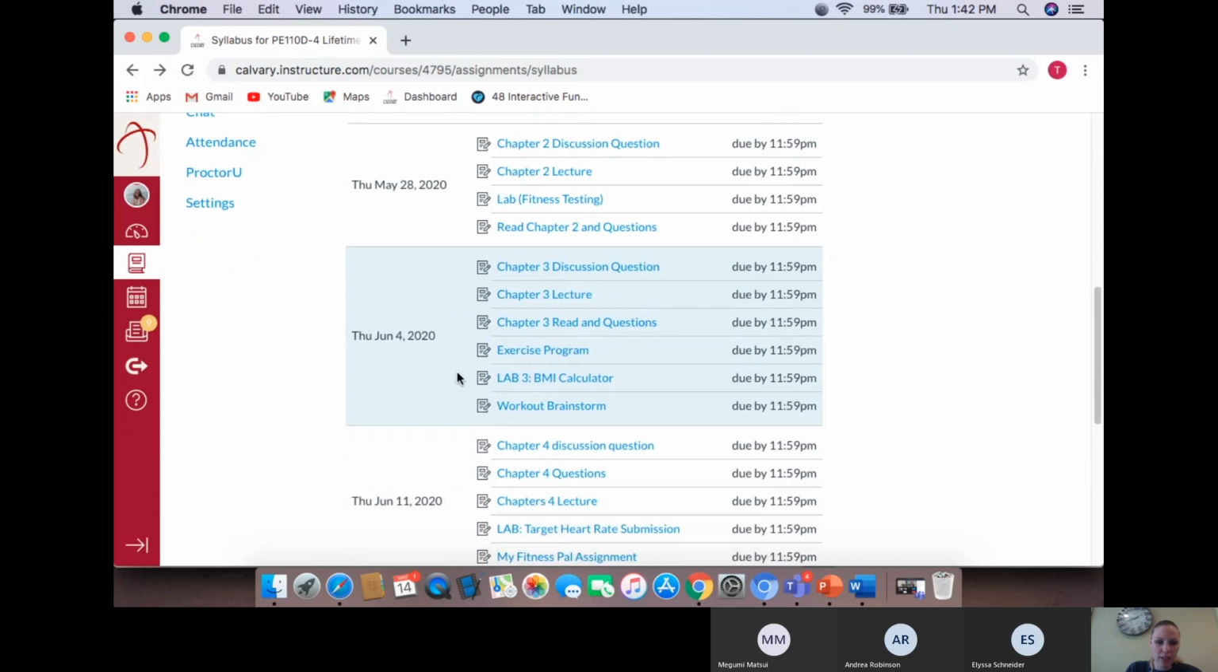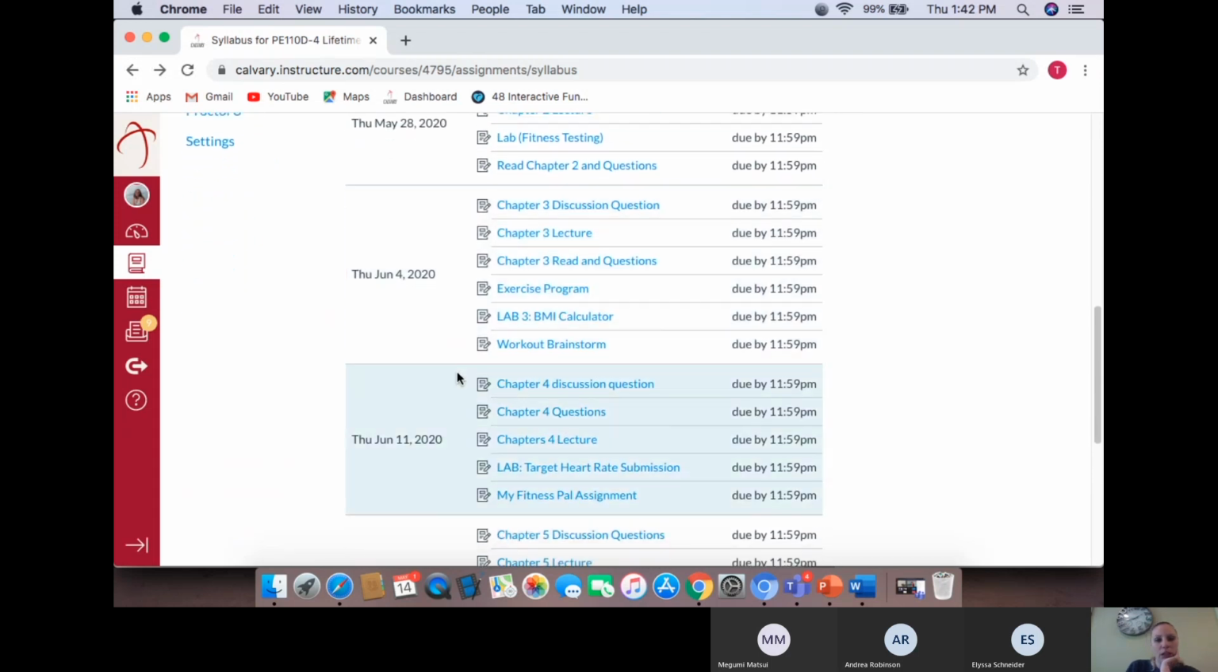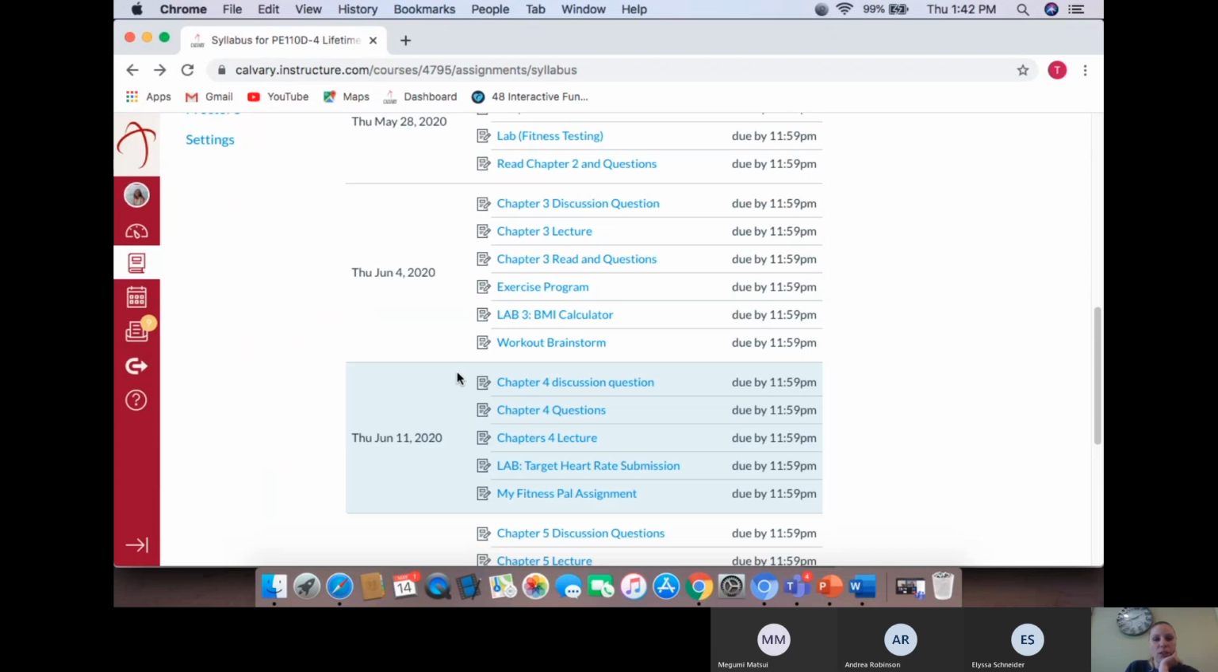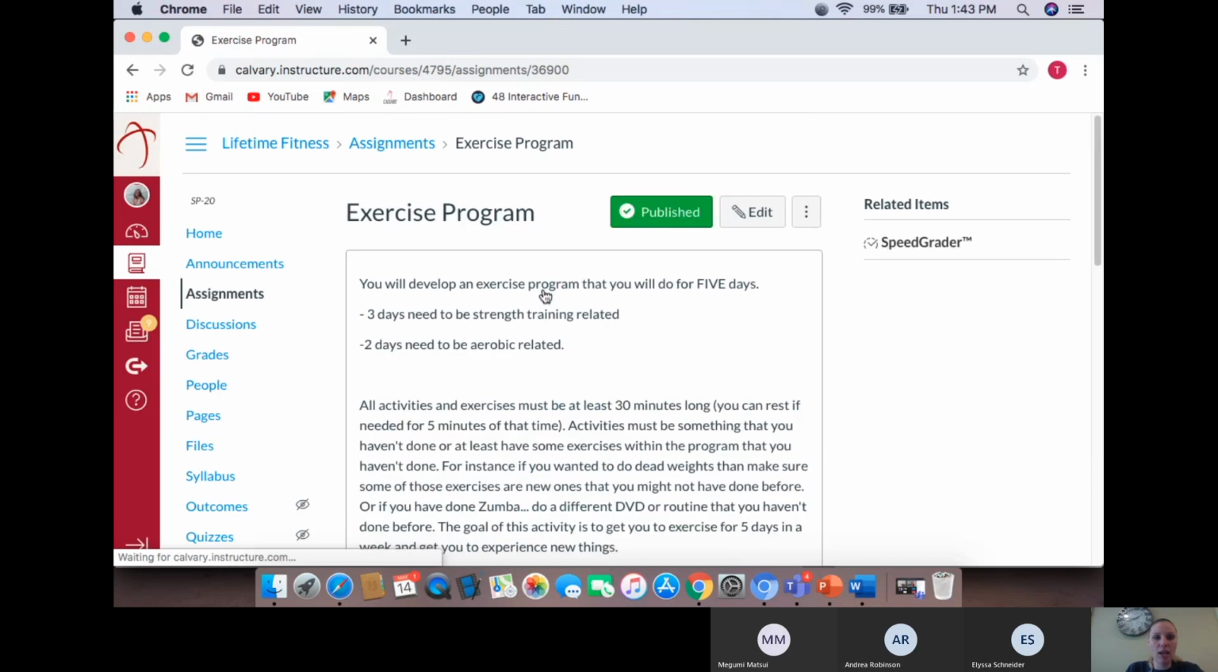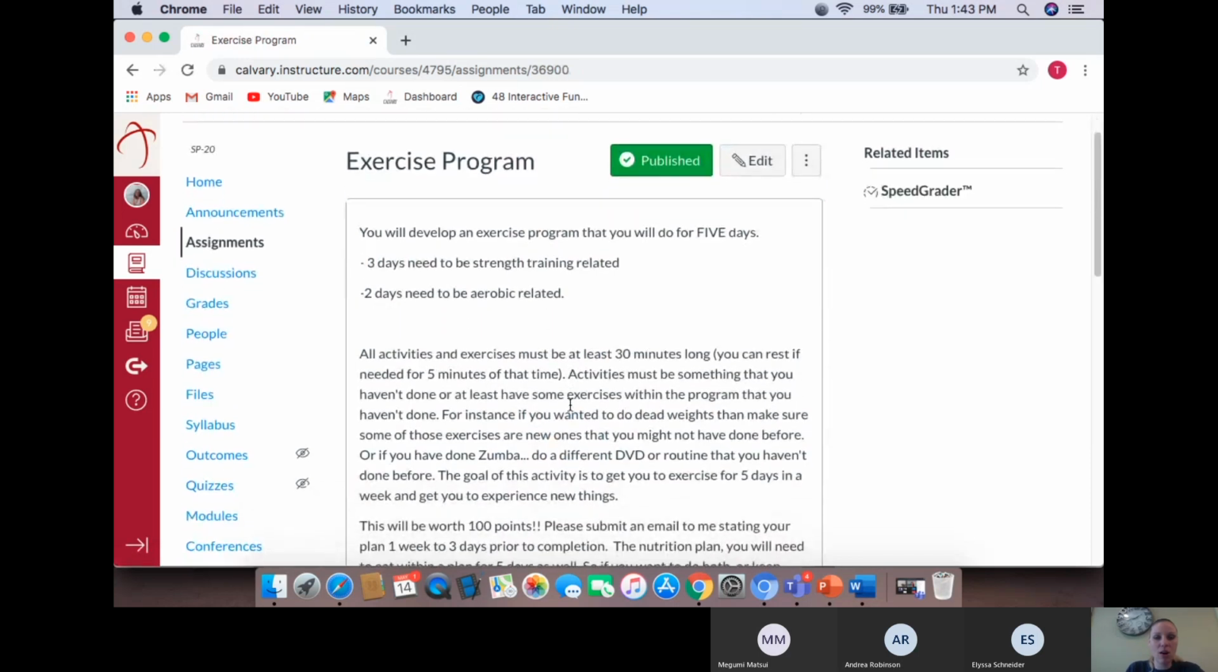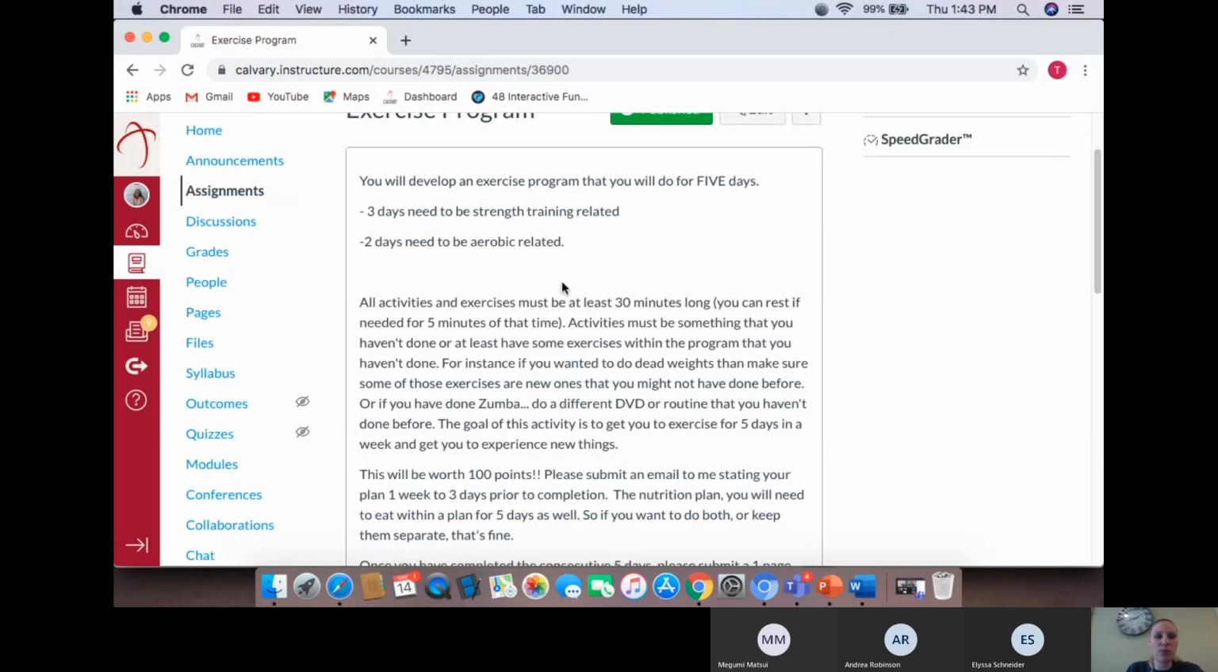The next project that you'll see outside of the regular homework requirements is the exercise program. I've put it in here just so that you know what's coming ahead of time. You're going to need to carve out 5 days in which you can do 3 days of strength training related activities, and then 2 days that are more focused on aerobic related activities. That would be anywhere from jogging, running, biking, swimming, anything that's categorized as more cardio related.